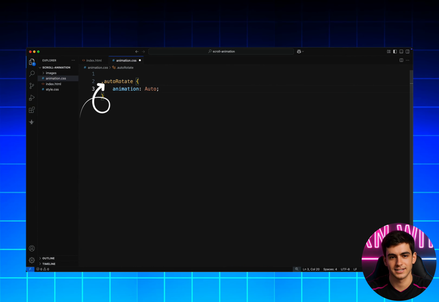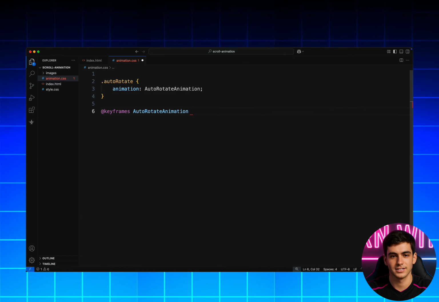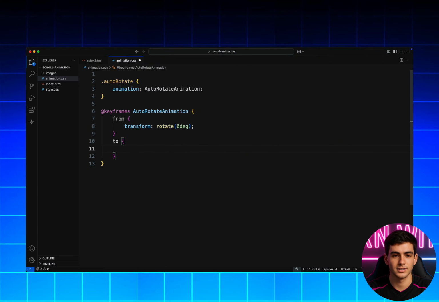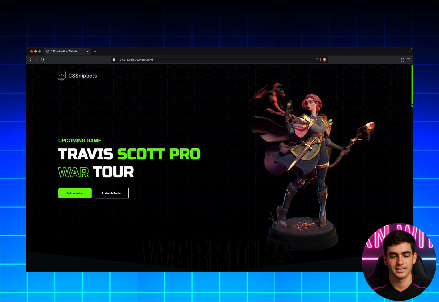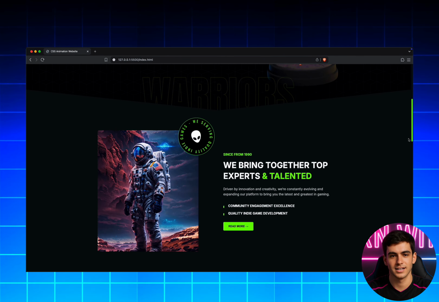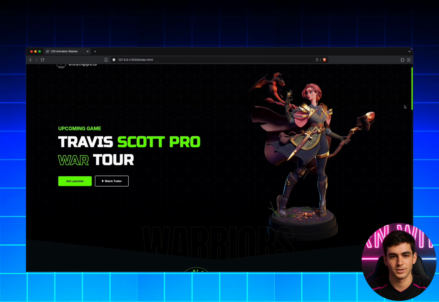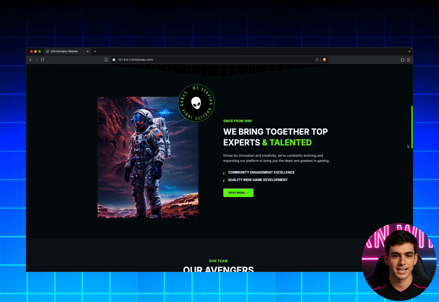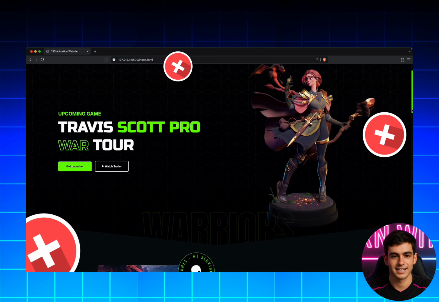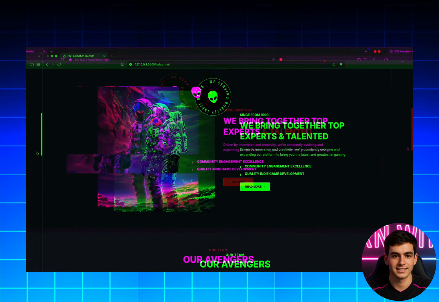In CSS, this class triggers an animation that rotates the element from 0 degrees to 360 degrees, but unlike regular animations, we don't set a fixed duration because it depends on how fast the user scrolls. In this case, the animation won't work as expected.